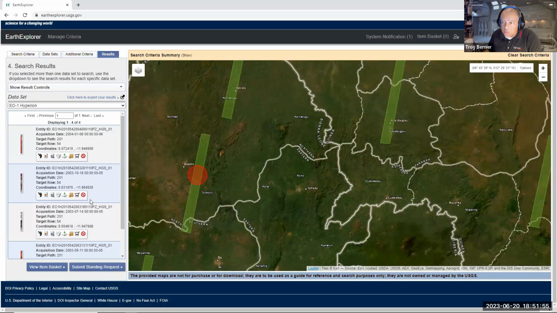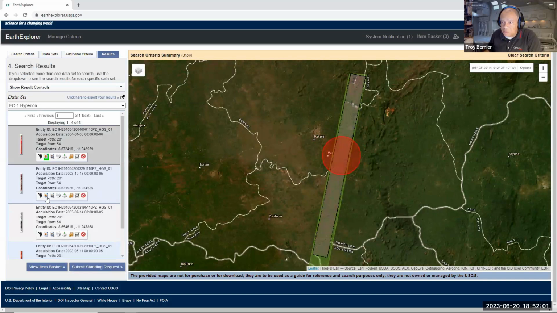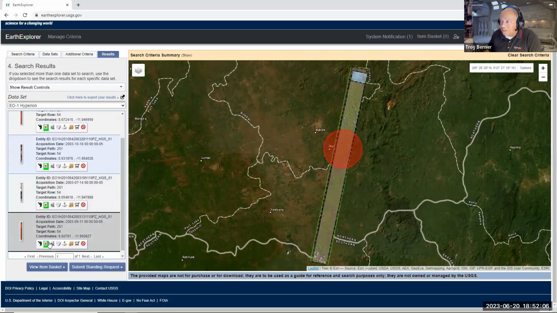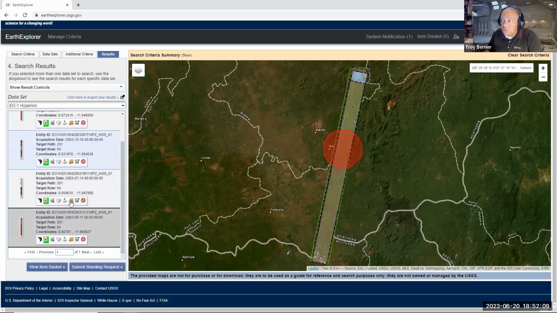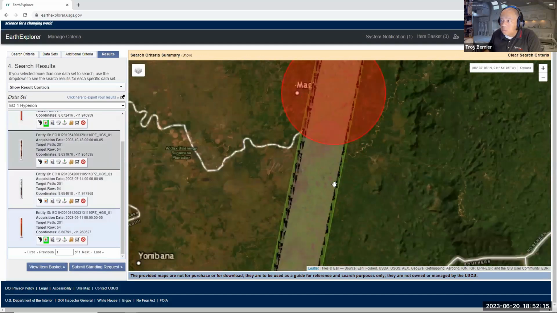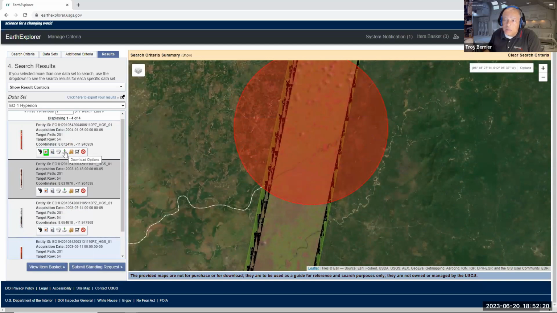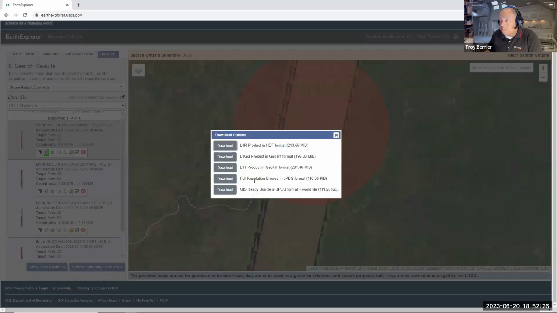We have 4. It was shot 4 times, which means to me they really wanted to see this. 1, 2, 3, 4. Out of these 4 images, 2 are good, 2 obscured. These are the images right here. And how do you get them? The easy way is you press the download option. What pops up? These are the options you have. This is a GIS-ready JPEG with a world file, allowing you to put it in any kind of GIS platform.